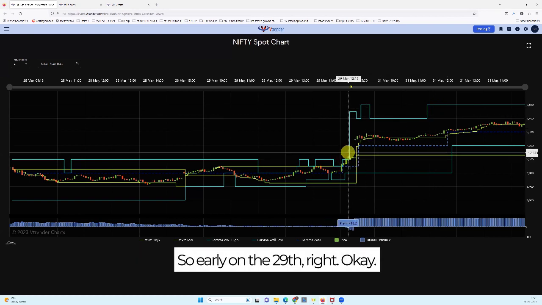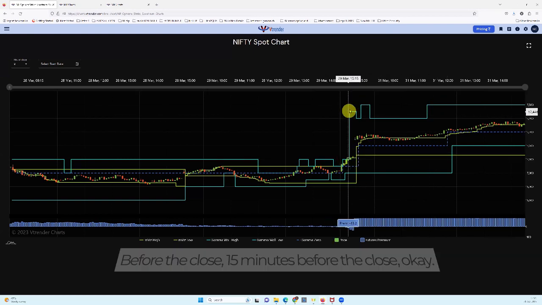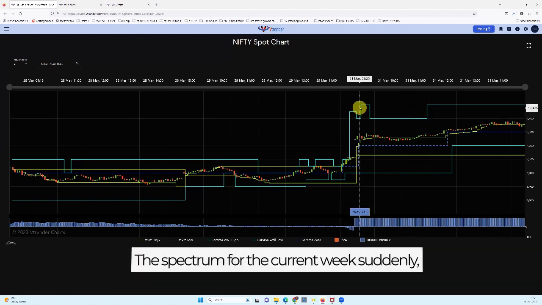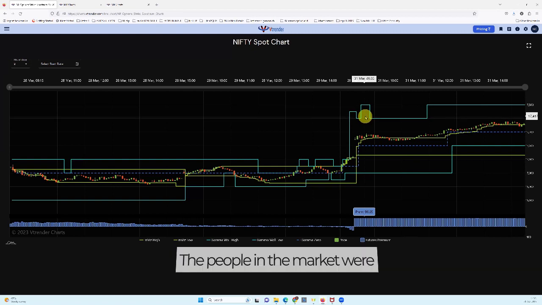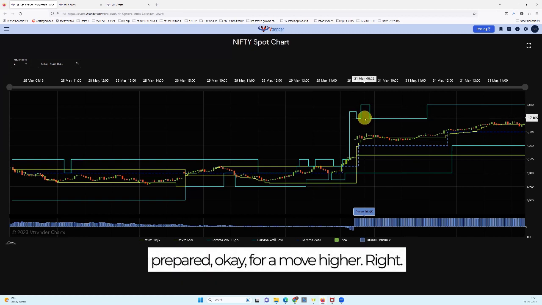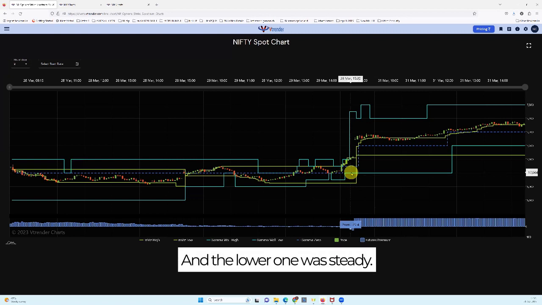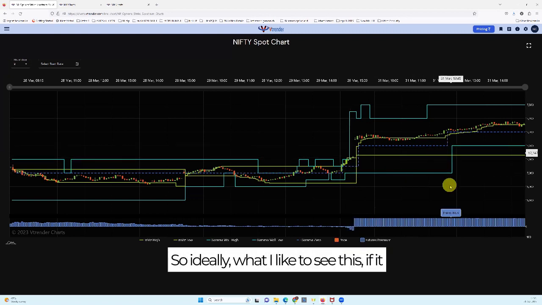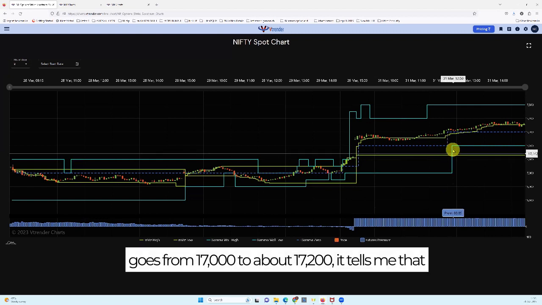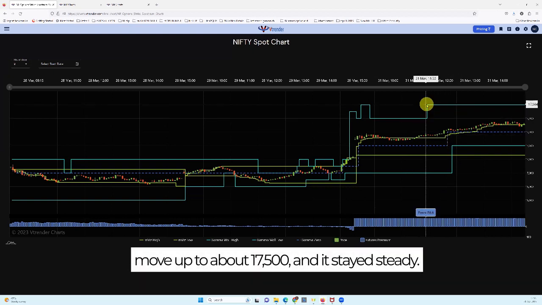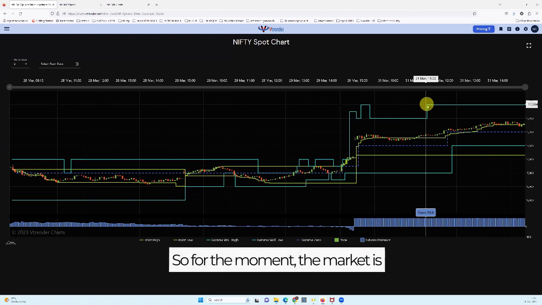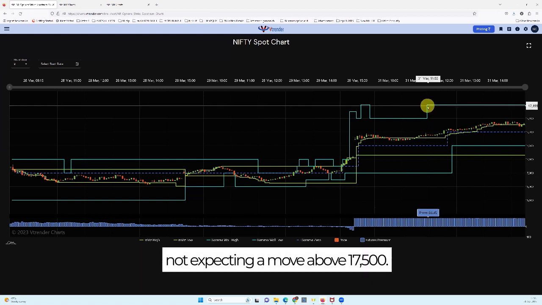So early on the 29th, 15 minutes before the close, the spectrum for the current week suddenly moved up to about 17,400. Now, this was telling something. The people in the market were prepared for a move higher, right? And the lower one was steady. So ideally, what I'd like to see, if it goes from 17,000 to about 17,200, it tells me that the market is expecting bullish activity. But the 17,400 moved up to about 17,500, and it stayed steady. So for the moment, the market is not expecting a move above 17,500.